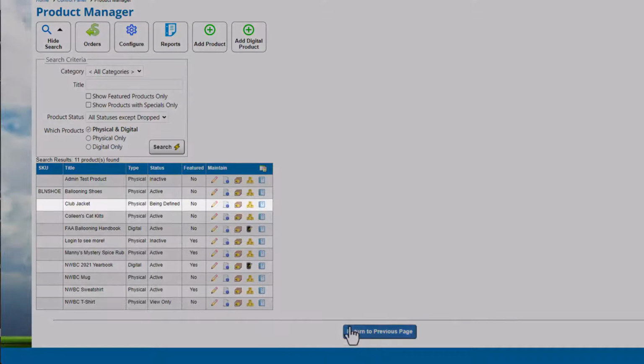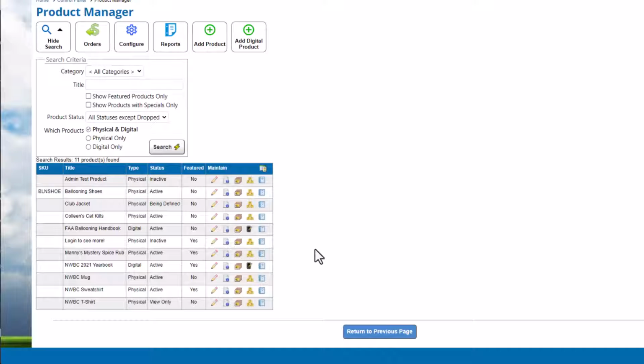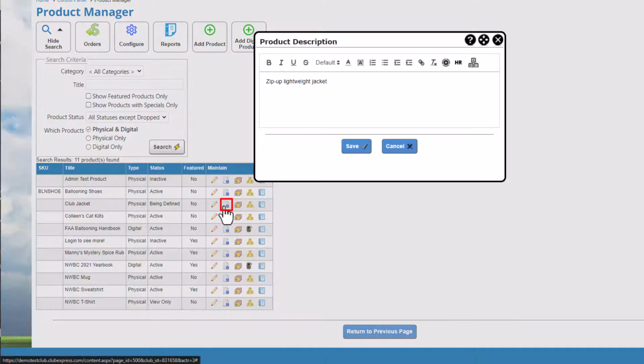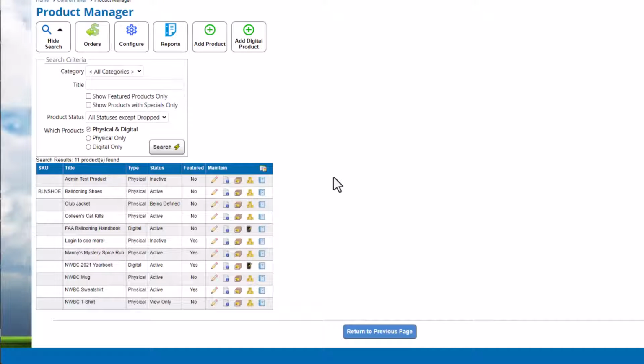Back on the Product Manager screen, we can see our new product. Before we're ready to make it available for purchase, we need to add a longer product description, images, and inventory. First, let's add a description. Click the description icon and use the formatted text editor to add more detail. Click Save when you're finished.